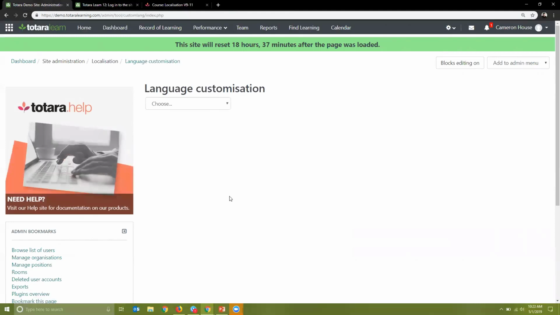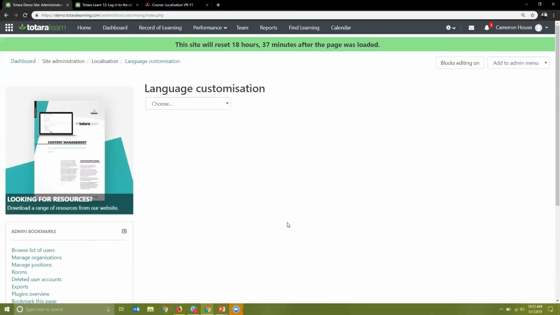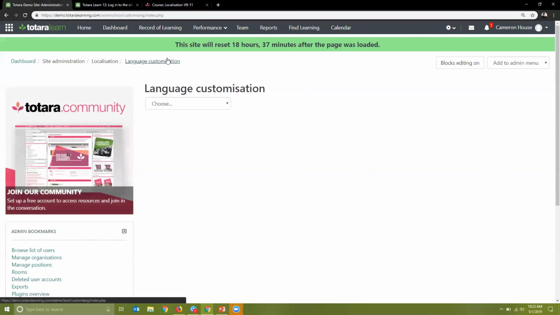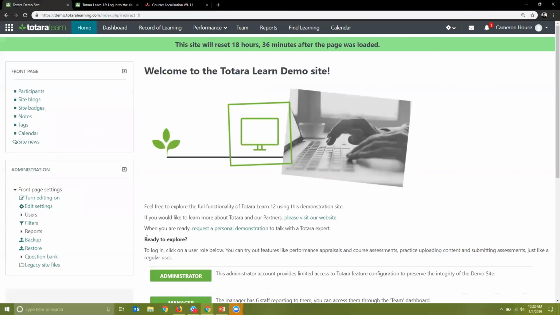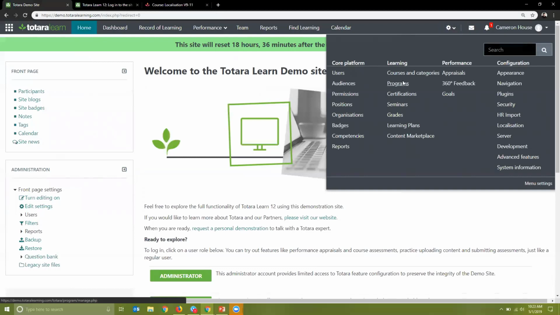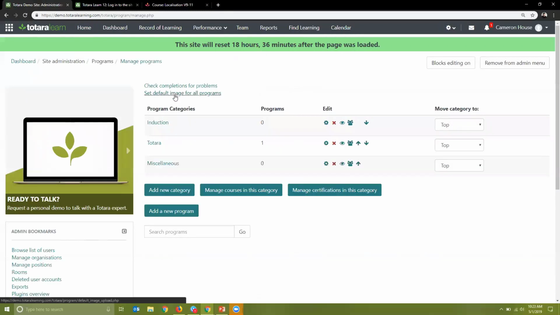So that's one way that we can change language. The other way is going into the specific feature that is generating the notification and making the change there. A really common one that people run into is programs. When you're setting up programs for your users, you have to set up notifications and reminders, like, hey, you have a program coming due that you need to complete. So I'm going to go into a program and show you what it looks like to modify that message.